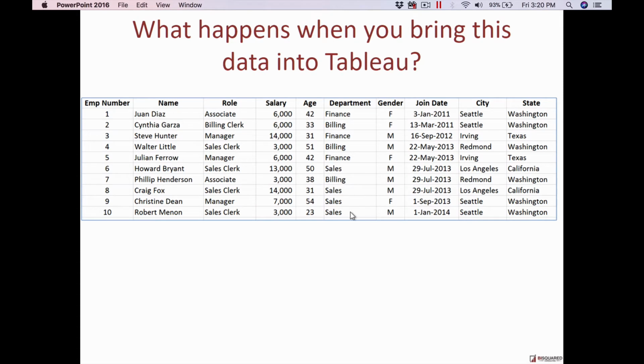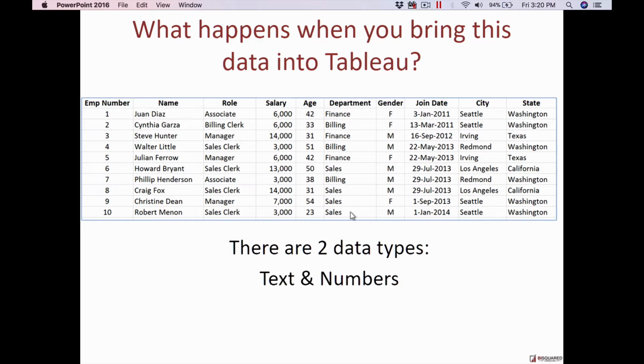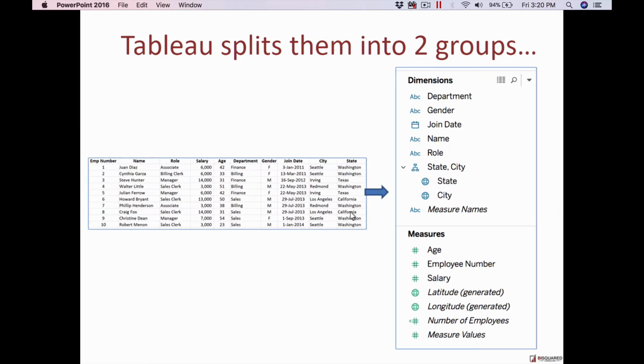So it's the same employee master data you have seen in a number of videos earlier. What happens when you bring this data into Tableau? It's just simple tabular data. If you focus on the type of data that is there, there are only two types of data. There's text, which is name, role, department, gender, and so on, and there is number, employee number, age, and all that. And then, as we have seen already, date behaves like text most of the time, as it is listed here. So this is what Tableau does.